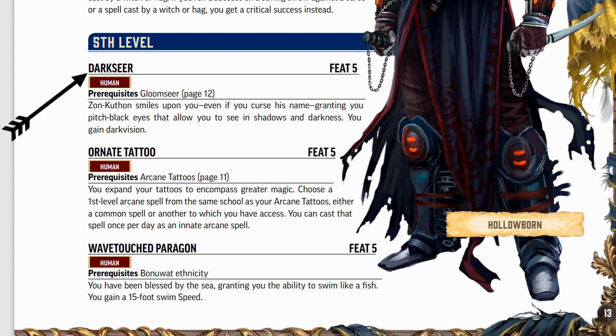This feat requires the Gloomseer Ancestry feat, which I covered earlier in this video. You gain Dark Vision. Simple as that. This feat can be really good. You will run into caves constantly in this game, and having Dark Vision will help a lot with that.